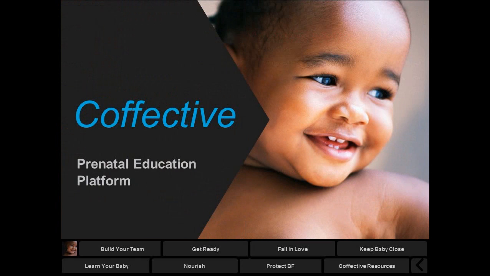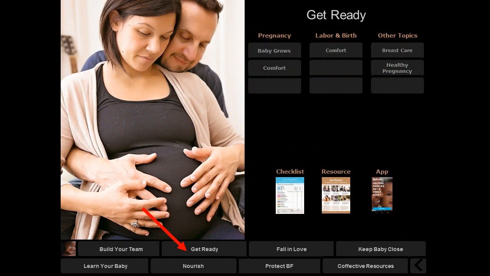Now let's take a look at all of the content that is provided in this prenatal platform. There's a lot of really great material here, and I'm really excited to get to show you what we have. The Get Ready section focuses on the prenatal period and what the mother can do during her pregnancy to prepare for her hospital experience. This dashboard, as you can see, is divided into 3 sections: pregnancy, labor and birth, and other topics.